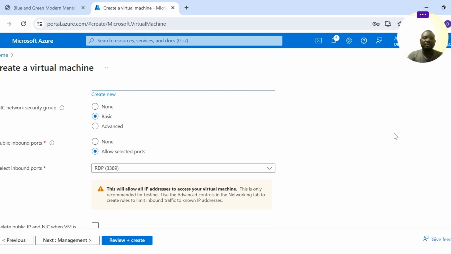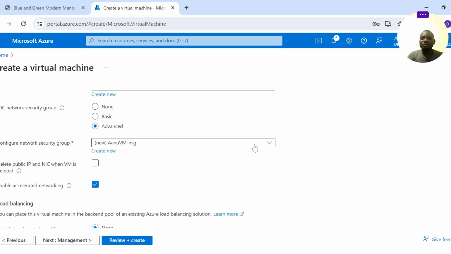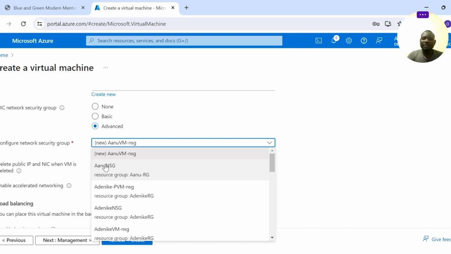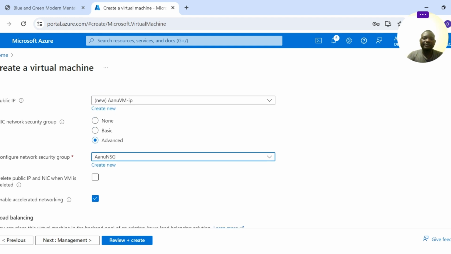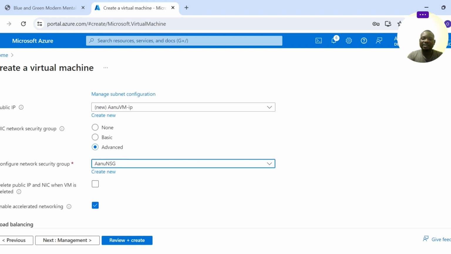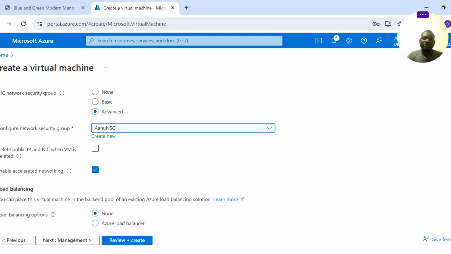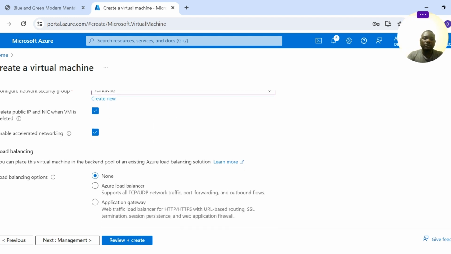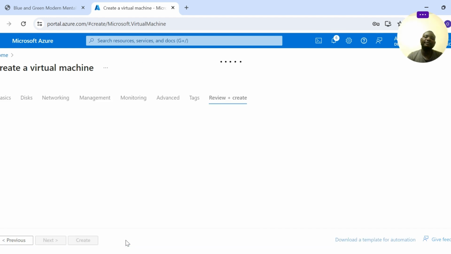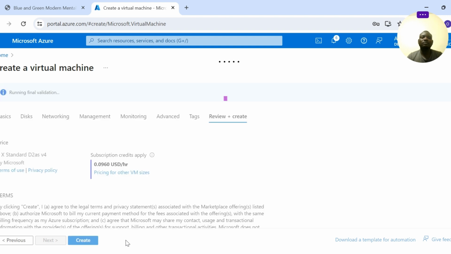Then we can actually choose our NSG from here. We can choose based on the NSG that we have. We know we've created our NSG. So we want to delete the public IP when deleting the VM, yes. So when we delete this VM, we want our public IP and NIC to be deleted also. So let's review and create. Create.